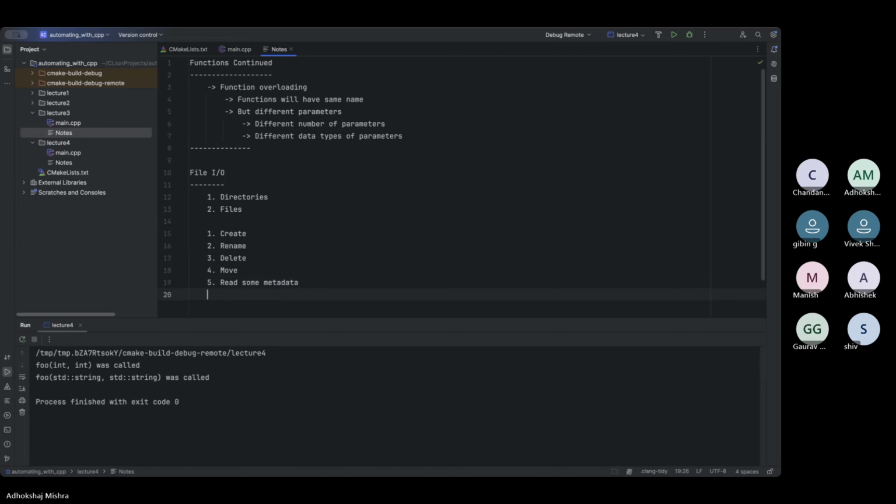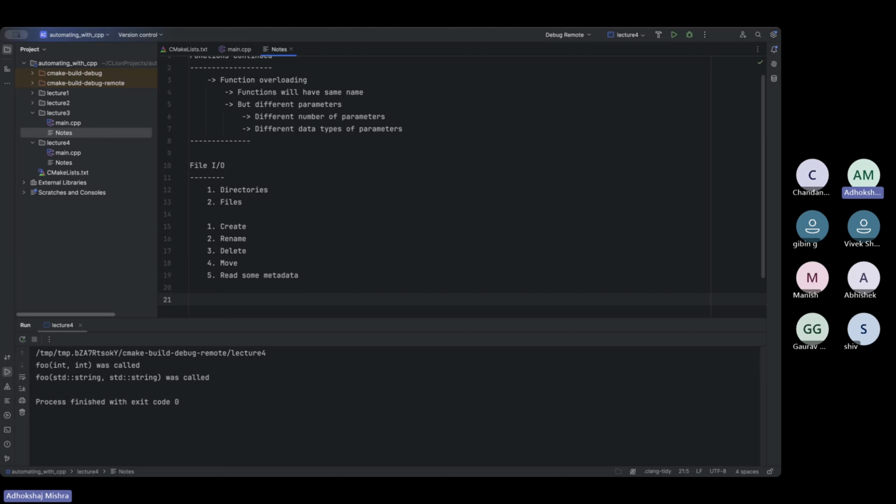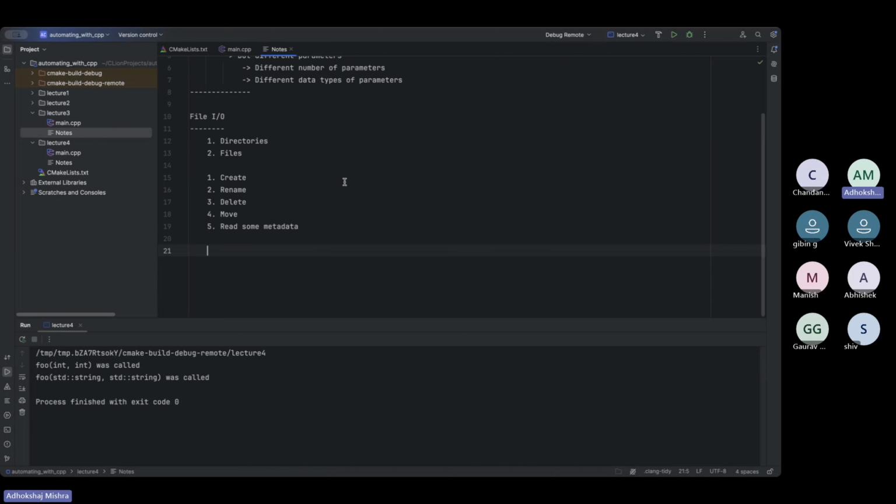Okay. So there are two things here. This is basically split in two parts.